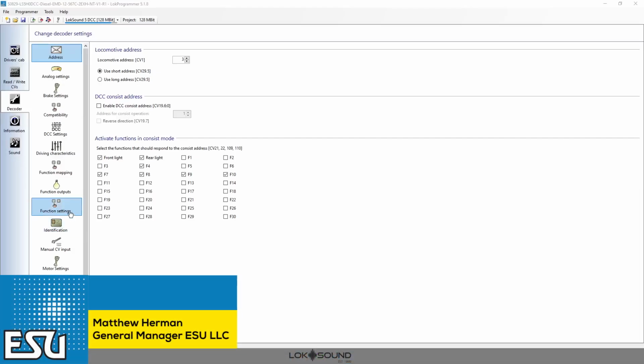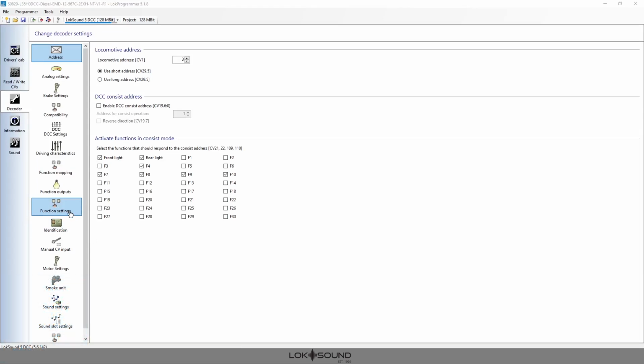Hi guys, Matt from ESU, and today we're going to look at how you set up your LokSound decoder to use an ESU PowerPack. There's some settings that we need to look at.